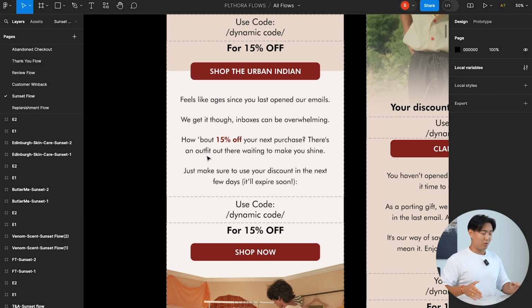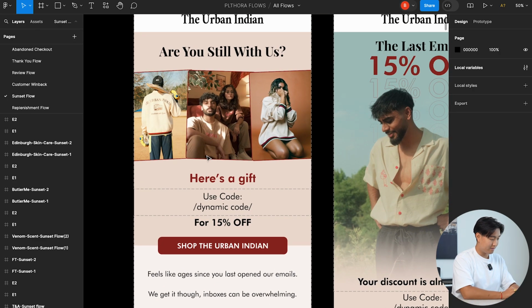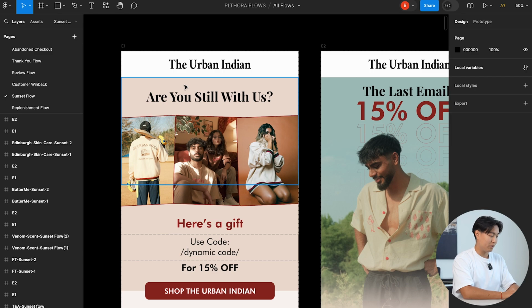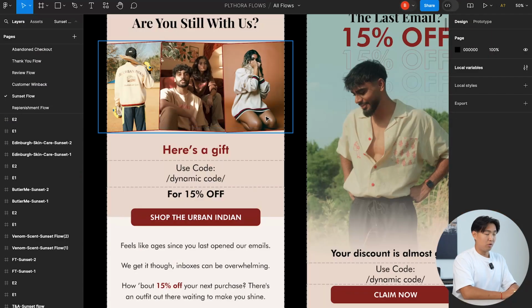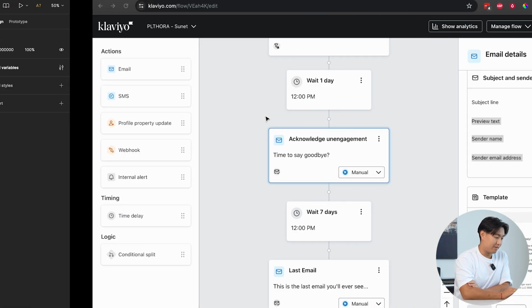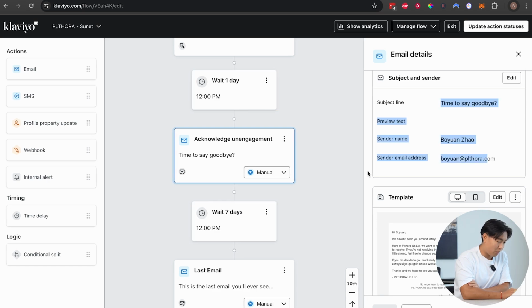If not, that's totally cool. We'll leave the unsub link here, etc., etc. So basically, the whole point is to get people to re-engage with your emails themselves, right? And also provide a pretty heavy discount incentive for people to come back and repurchase from you guys.